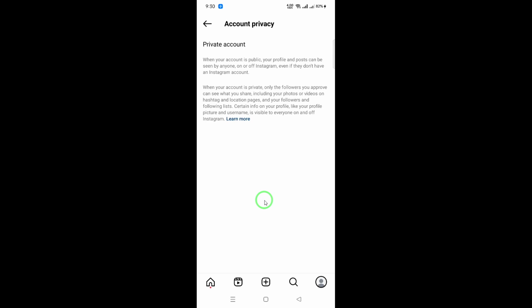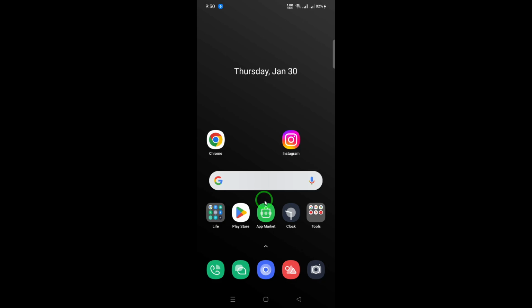This means that only people you approve as followers will be able to see your posts, stories, and any other activity on your profile. This simple yet effective change can significantly enhance your online privacy and give you greater control over who views your content.